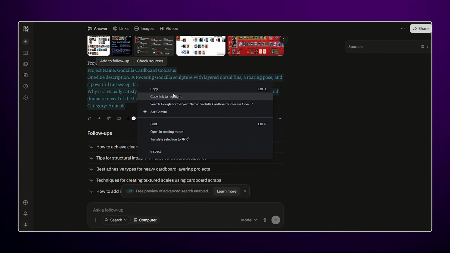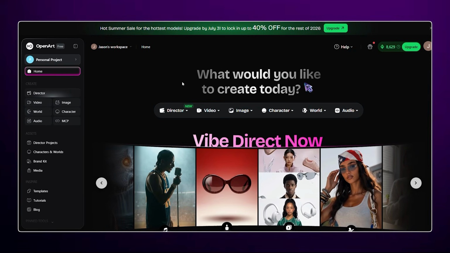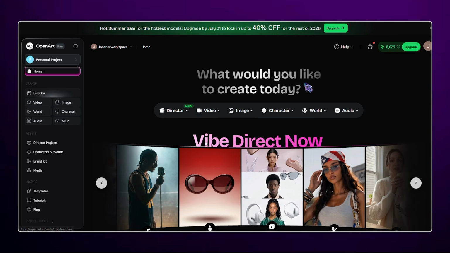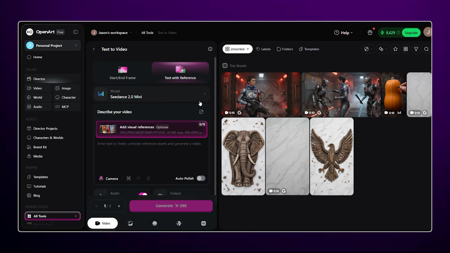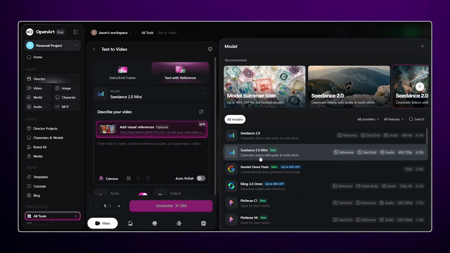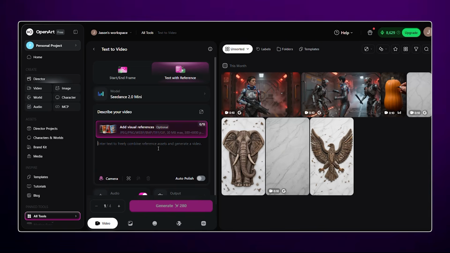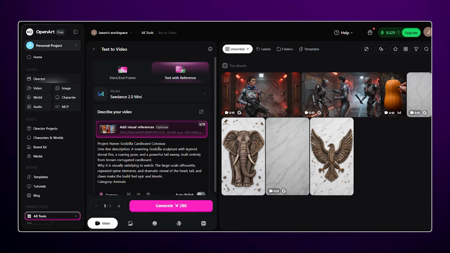Next, copy the generated video prompt and head over to OpenArt. Go to the Video tab and select Text to Video. This is the Video Generation page. Choose your preferred video generation model. Paste the prompt into the prompt box.